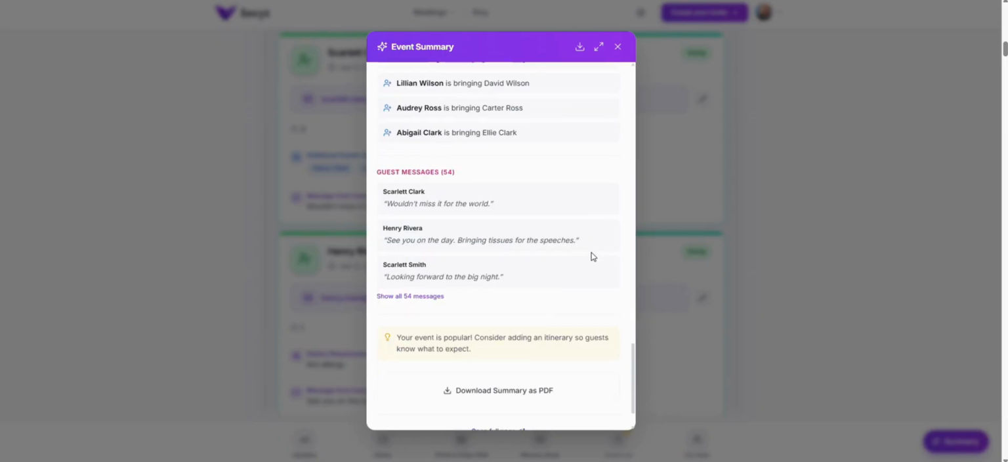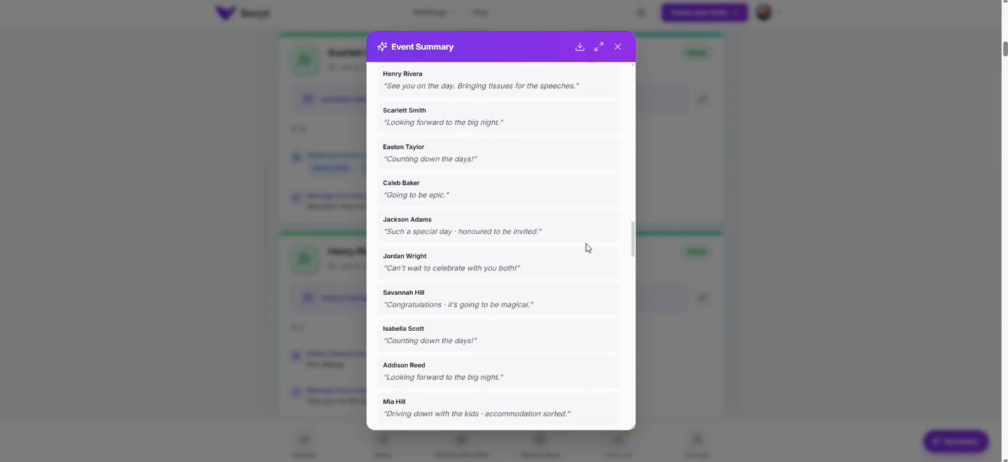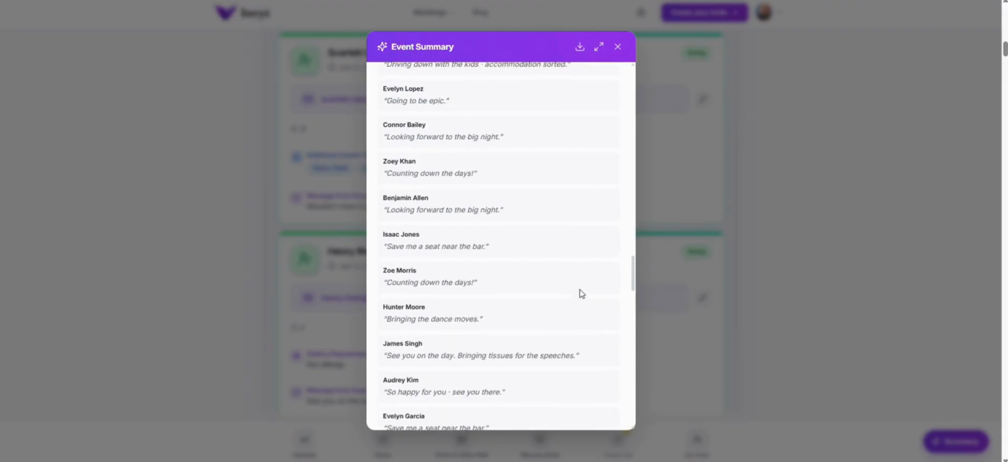If we go further down again, we can see all the guest messages. So I can select show all. This shows me all the guest messages. So if I want to sit down and read my guest messages, I can use this summary to read the guest messages, nicely formulated for me like this.